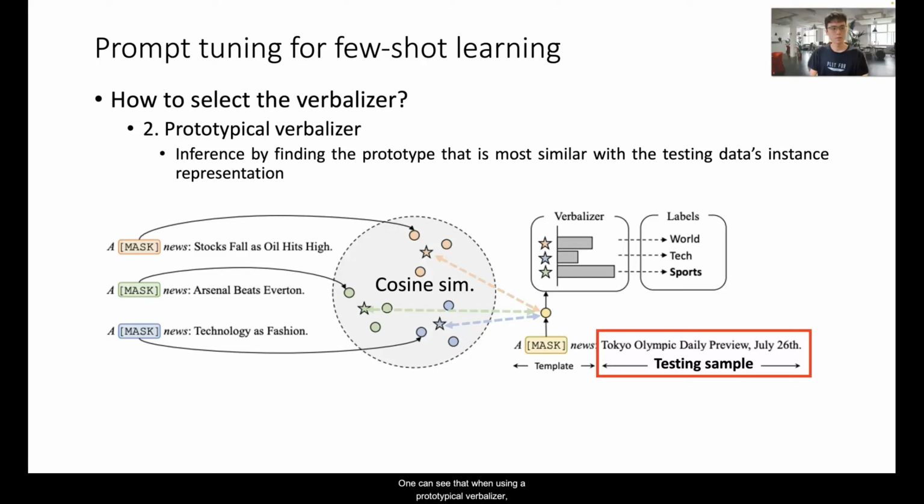One can see that when using a prototypical verbalizer, we do not predict what word in the vocabulary should be filled in the mask. This is because the prototypical verbalizer does not need to assign a word in the vocabulary for each class in the downstream task, because we are not using a word in the vocabulary to represent a class. We are relieved of using task-specific knowledge to select the verbalizer.